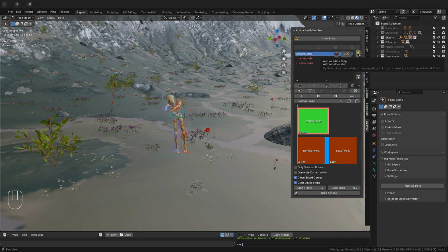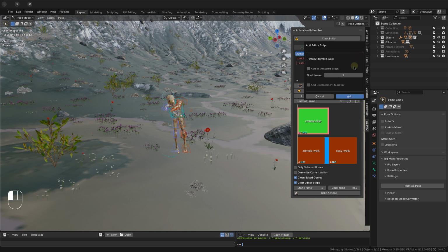Perfect. Let's add another editable editor strip, again enabling Add Displacement Modifier. This strip will handle the forward movement for the sexy walk part. Set its start frame to match the start frame of the sexy walk strip. Finally, set a speed slightly higher than the zombie walk speed.